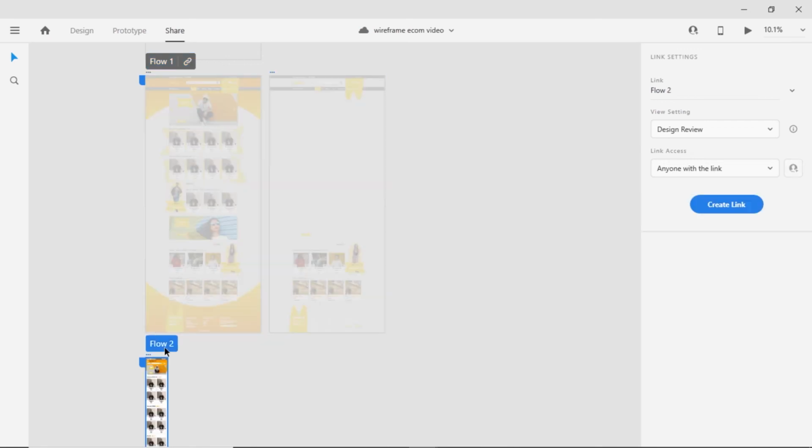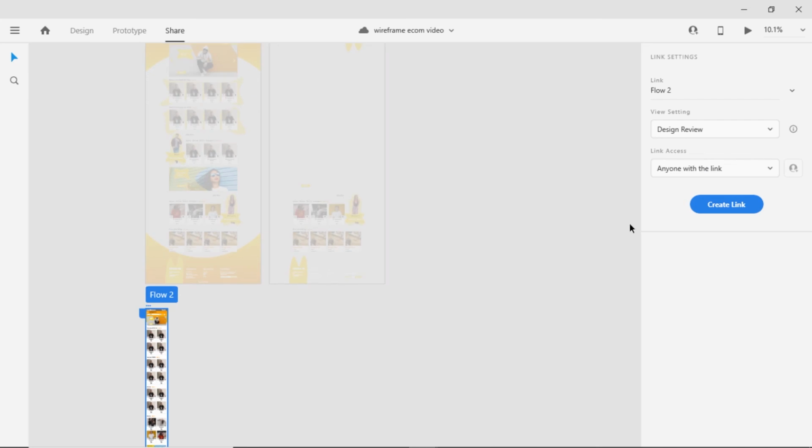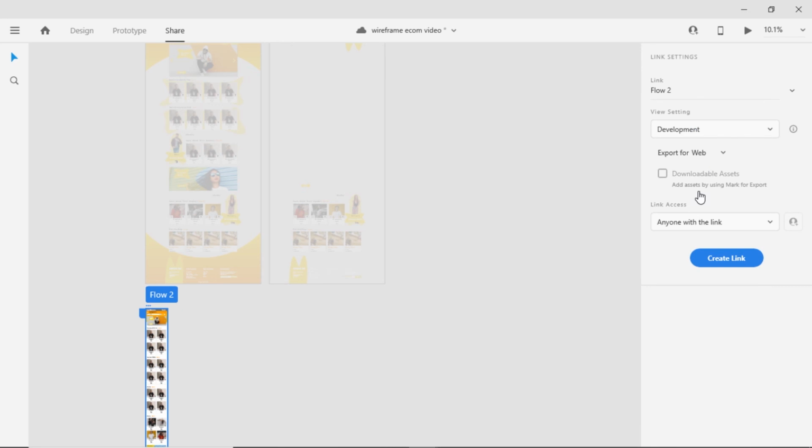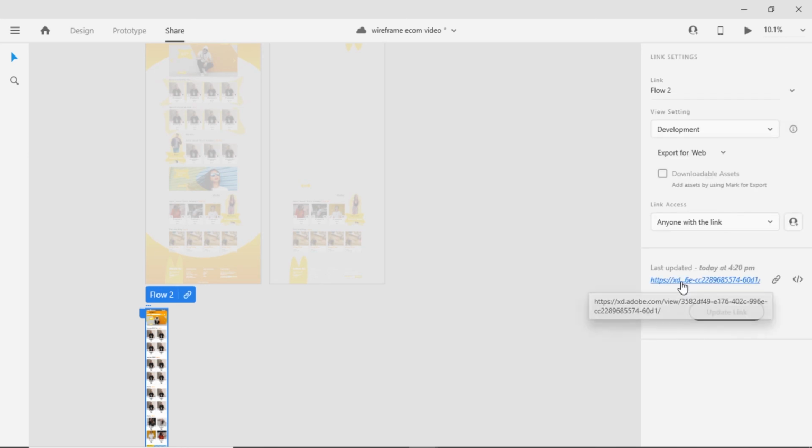If we select flow 2, we see that we don't have any link here. So let's try. We'll want it for flow 2 and we want it for development team. We want it to be exported for web only, and let's say create link. Here we have the link ready. So let's see how it will look.